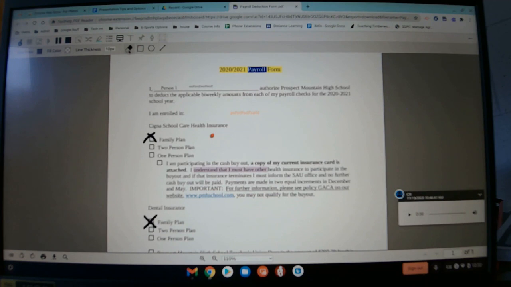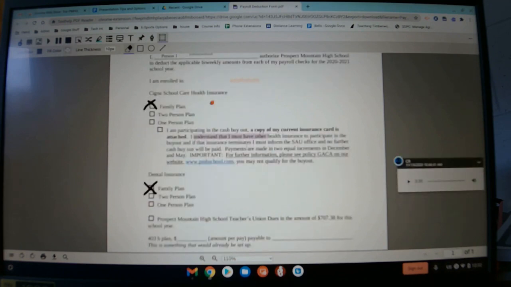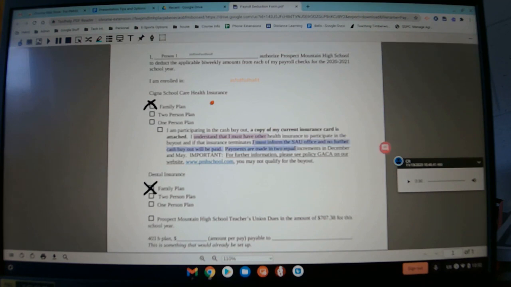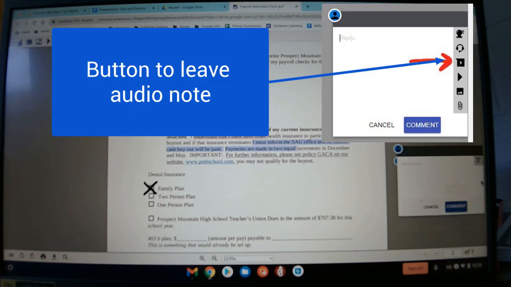The other piece that's nice is I can highlight text. Hold on, I've got to get out of here. I can highlight text, and just like with the Google documents, I've got to get rid of the shape tool. I can highlight text, and I can leave audio notes. So just like in a Google Doc, this little window pops up that shows comments. So I can leave a comment directly on a Google document, or I can leave an audio note here.